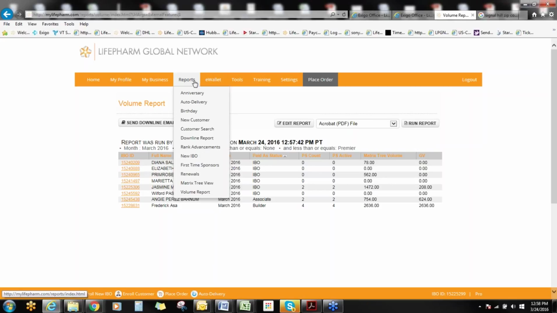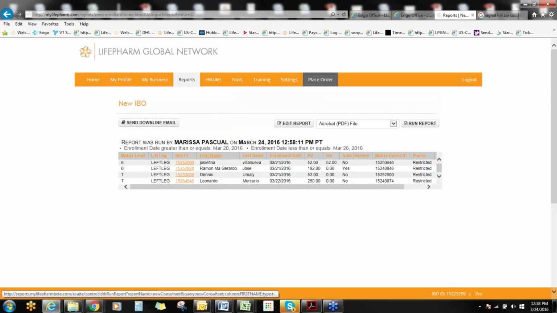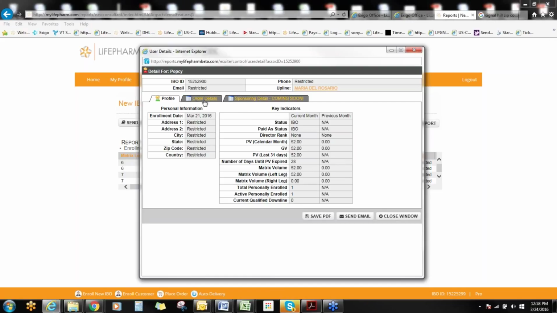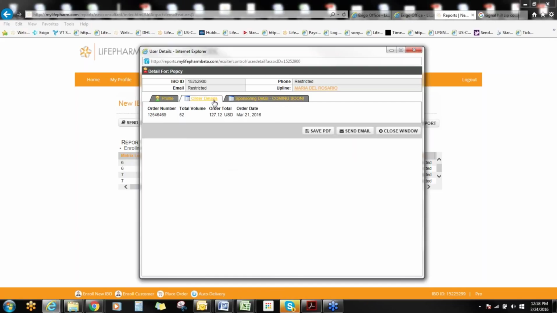You can also, the new IBO is for any new IBOs that have come into your team. You would click on it and it would show you who the new IBOs for the month are. And you can have it pulled in Excel again. It's the same format for each report, just different information. So it would tell you who's new in your team, what leg they're on, what level they're on, their first and last name. You can also click on their IBO number and get the information that we were looking at prior as well.